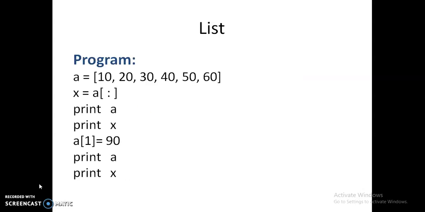Okay, for this we are using a colon operator. A is a list with the values 10 to 60. X equals A within the square brackets, colon. That is, there is no starting index or ending index. The starting index default is 0. The ending index default is the length of the list. So it takes all the elements from the list and copies them as they are to X.